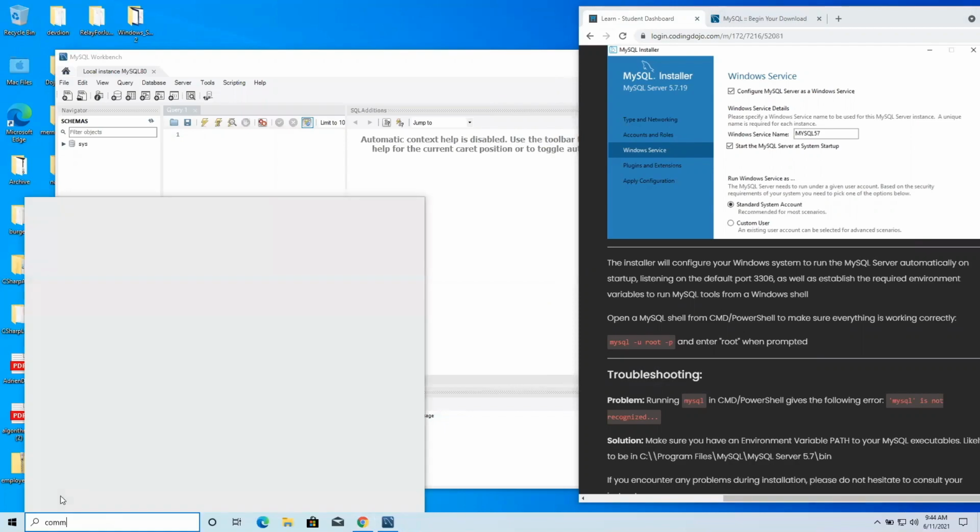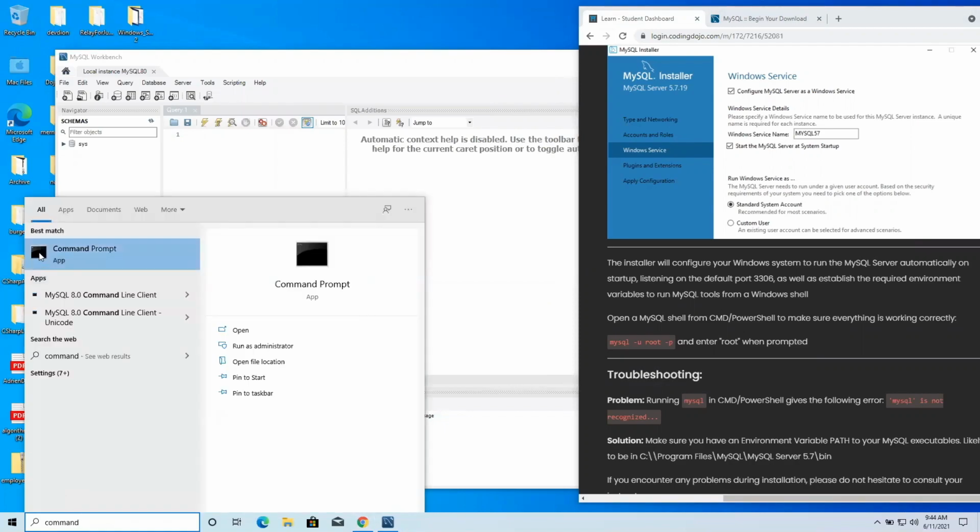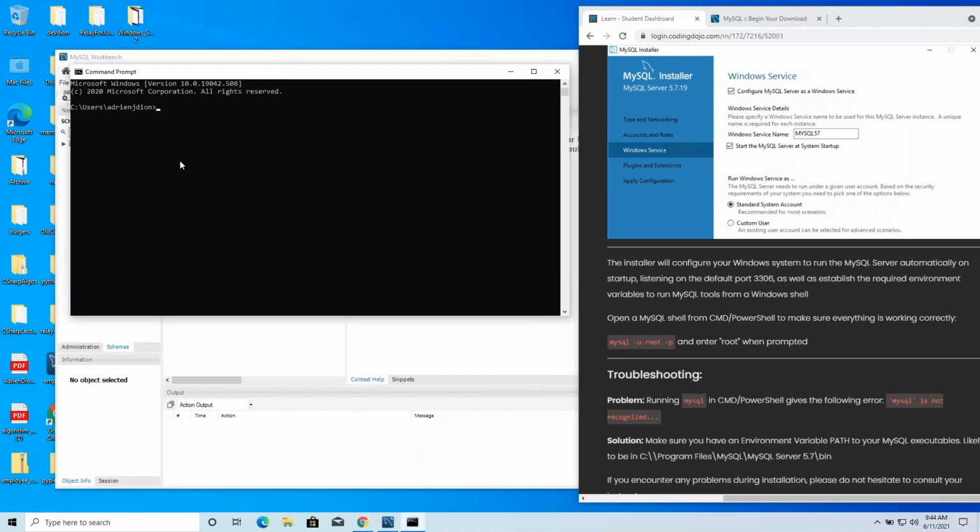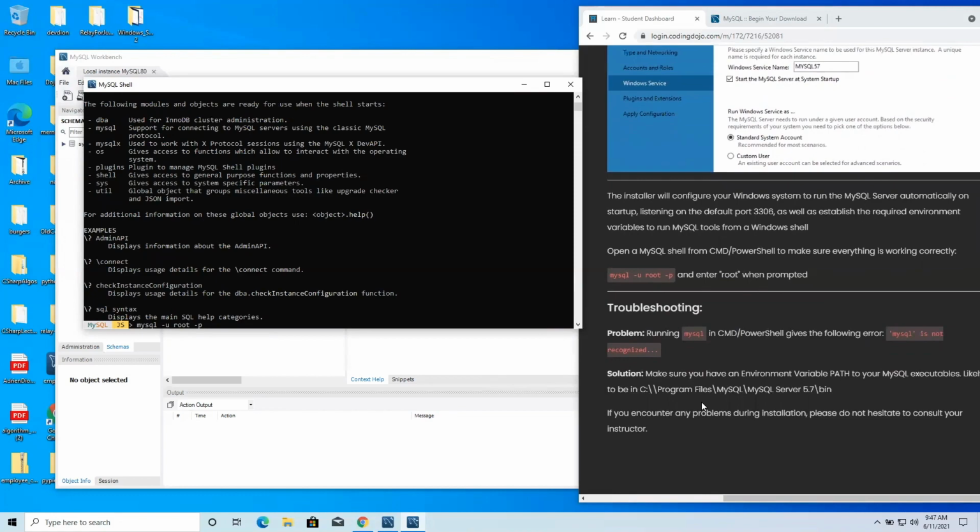Video, we are going to do some troubleshooting. Some of you might have opened up command prompt and gotten this error when you tried to type in mysql -u root -p: "MySQL is not recognized as an internal or external command." That's because we have something wrong in our path variables. If you look on the platform at the troubleshooting section, you should see a solution there, but we're also just going to walk through it right now.